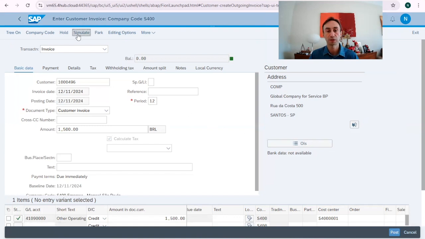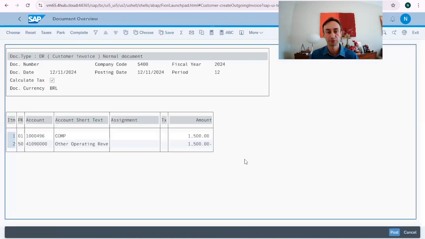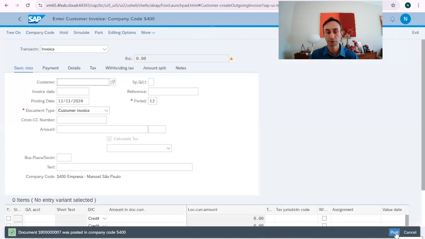And then what we are going to do is to simulate this. So this is our simulation of our document. And then we go and we make a posting. So the document has been posted.